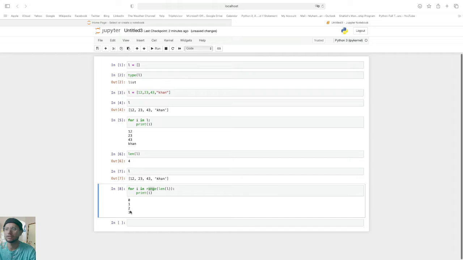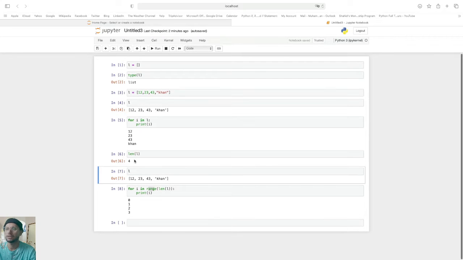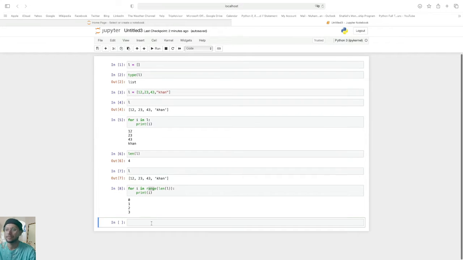Actually these are 4 elements: 0, 1, 2, 3. So the indices are 0, 1, 2, 3, and there are 4 elements inside.